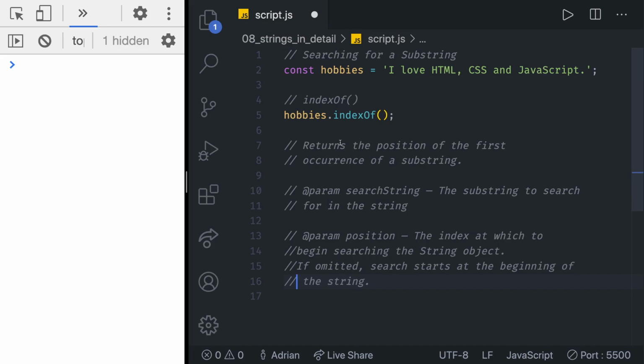Great. So we want to find out if hobbies include the word JavaScript. So that's why we're going to put in the first substring, which is going to be a string of JavaScript. If we reference our param here, the substring to search for in the string. That's exactly what we want. We want to search for JavaScript in the hobbies string. And we can just save that. And now let's store that in a variable so we can console log it.